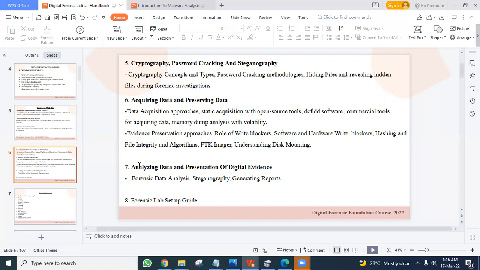In the 7th module, we looked at analyzing data and presentation of your digital evidence. Here we're going to be using Autopsy to do all of that. So this is going to be a purely hands-on lab. Then for forensic digital lab setup, at the end of the course, I'm going to be doing a guide adapted from the FBI. I have a report. It's a nice guide to share. I'm going to drop that in the mentorship group for all of us. If you want to set up a lab, this is what you should have.